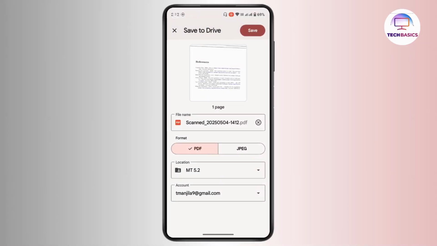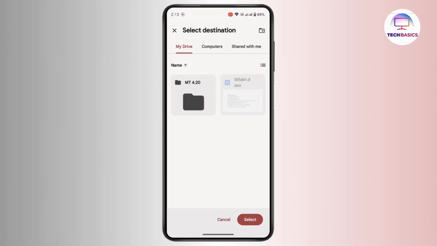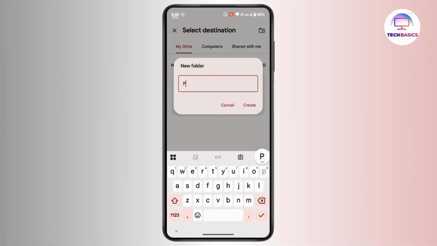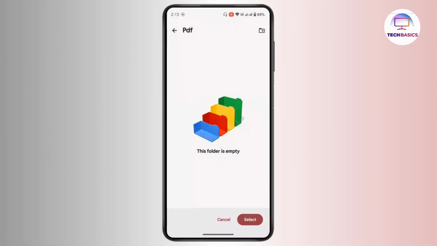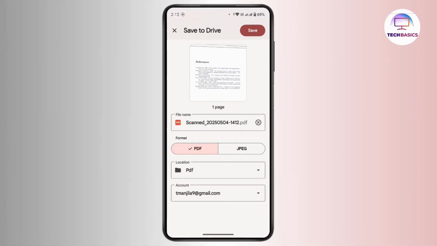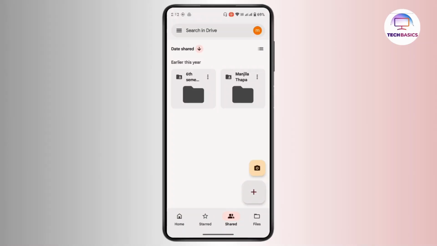Now once you have scanned your document, here tap on the PDF format or select the PDF format. After that, you have to select your location. So under your drive, you can create a folder and simply save your document here. Once you're done, tap on save from the top right corner.